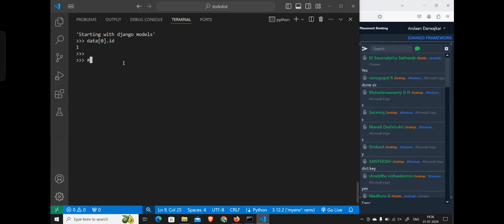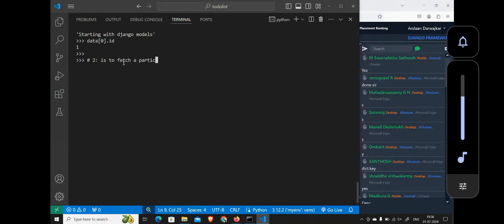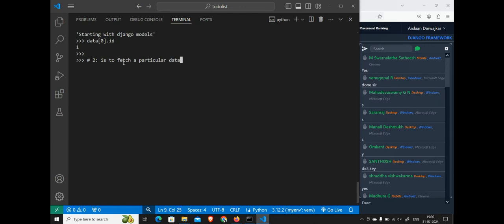Now, second way is to fetch a particular data. In this method, fetching a particular data means what? Only one data you are going to fetch. Correct? Yes or no? Only one data you are going to fetch.